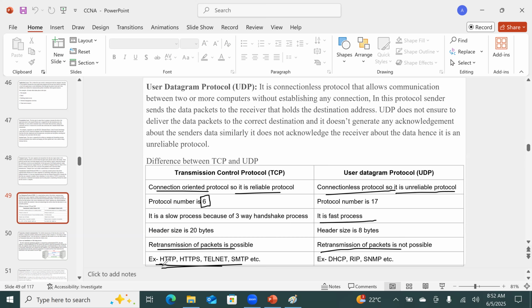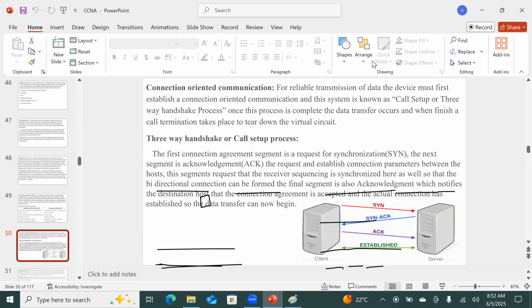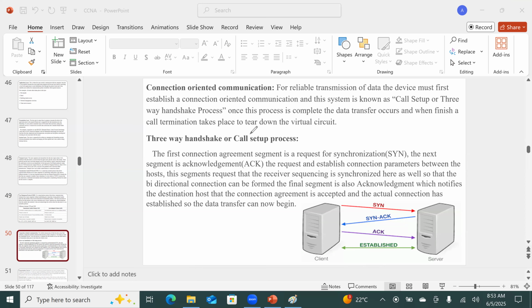And these are some different TCP protocols: HTTP, HTTPS, Telnet, SMTP, etc. And UDP is used by DHCP, RIP, SNMP, etc. RIP is not rest in peace. We have a separate protocol. Yes. Now we'll see the three-way handshake process.